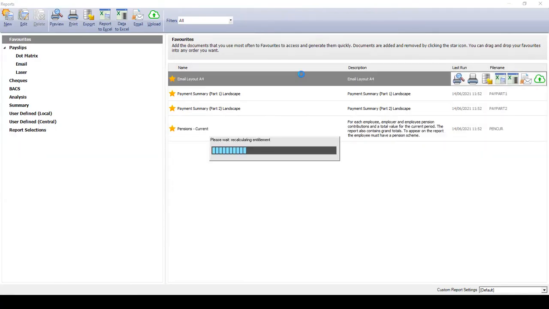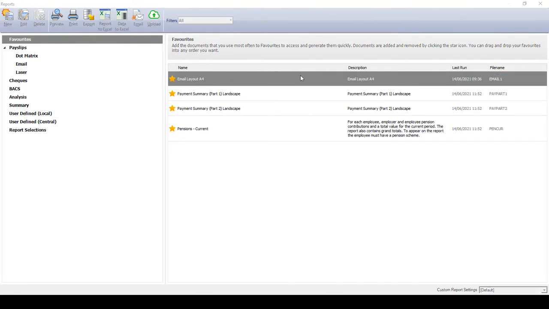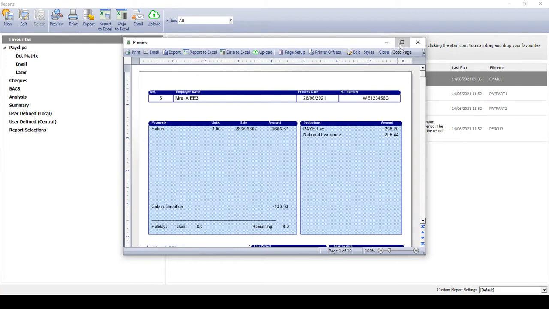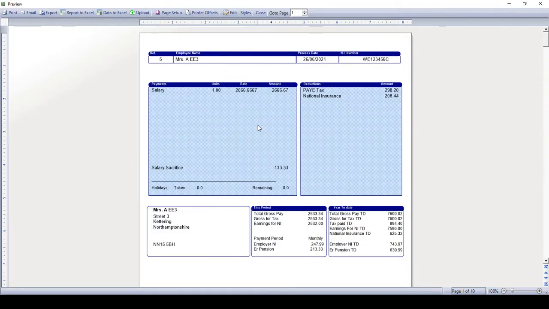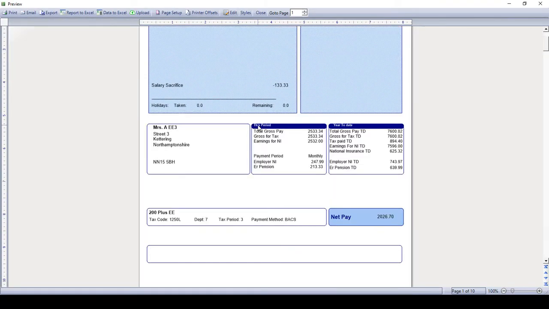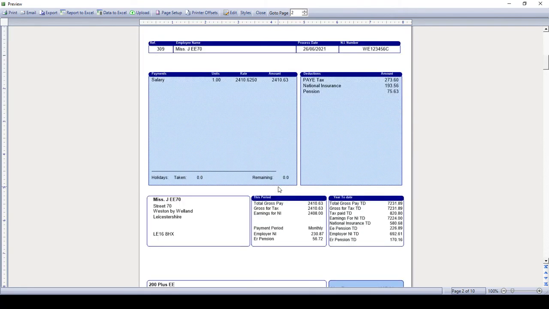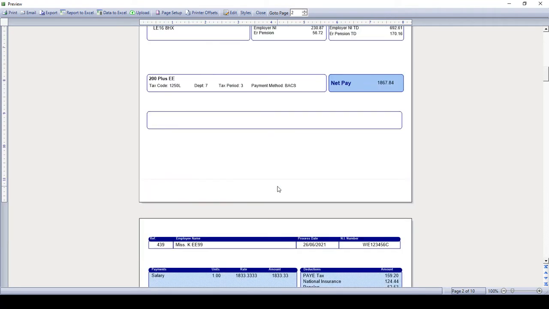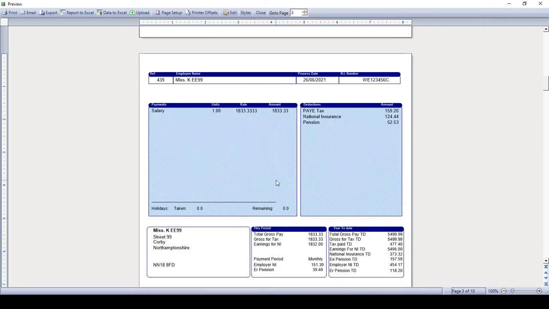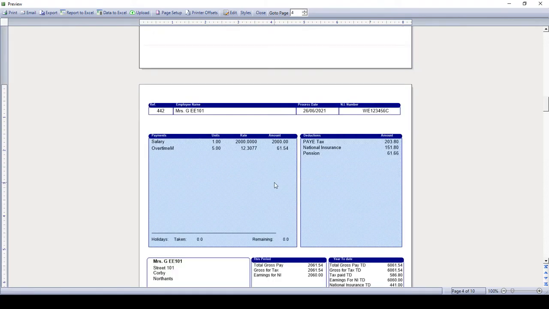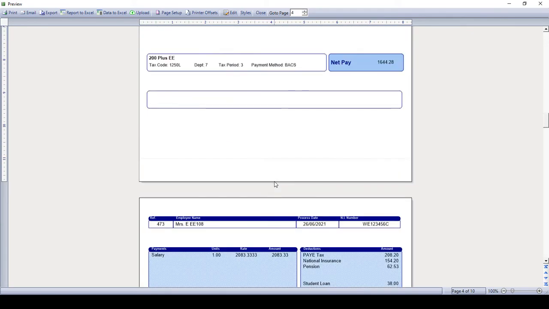Last but not least, we have the pay slips. All pay slips for all 10 employees will be printed, and on there you'll see it has all the relevant information you would expect to see on your pay slips. All of these pay slips can be printed out, exported to PDF, as well as the other reports.